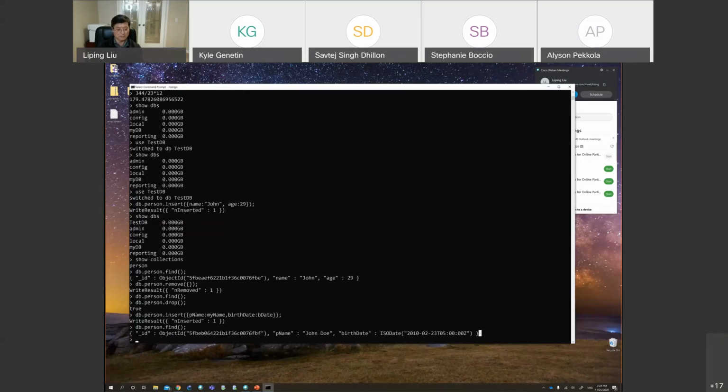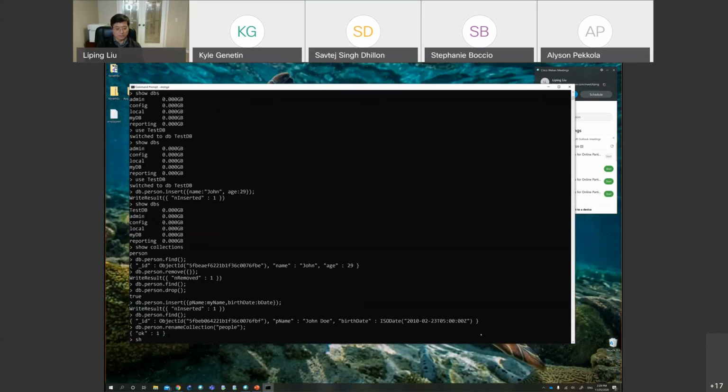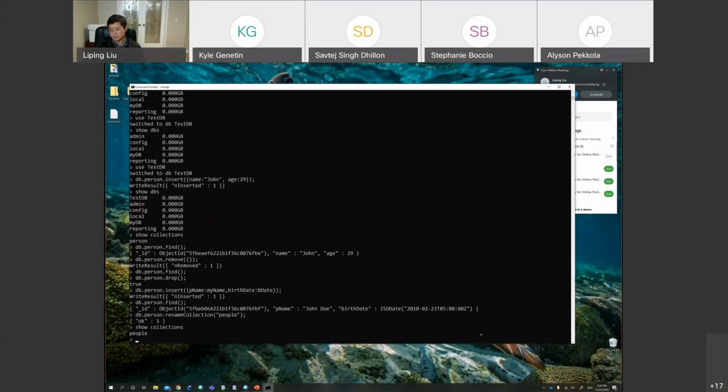Okay. So if you want to rename this collection, just do person, then rename collection, parentheses, and then say I want to create a new name for this one, people. Okay. So now this name has been changed. If you do show collections, then instead of person, now you see people. Does it make sense? Okay, if you have no questions, I'm going to move on.